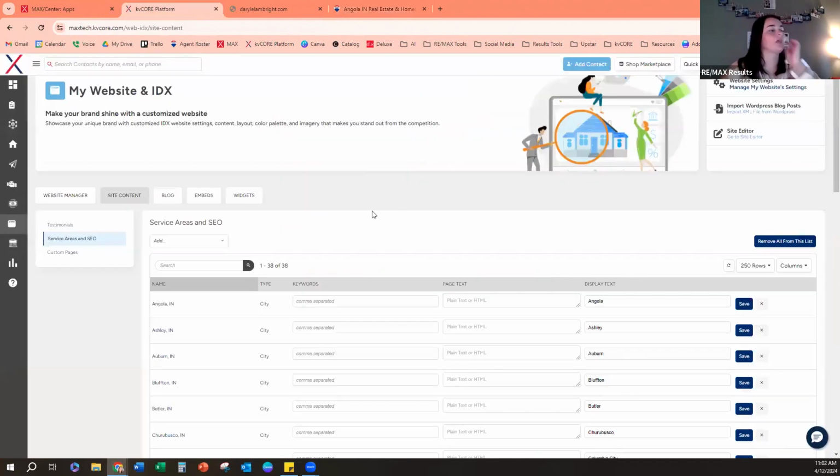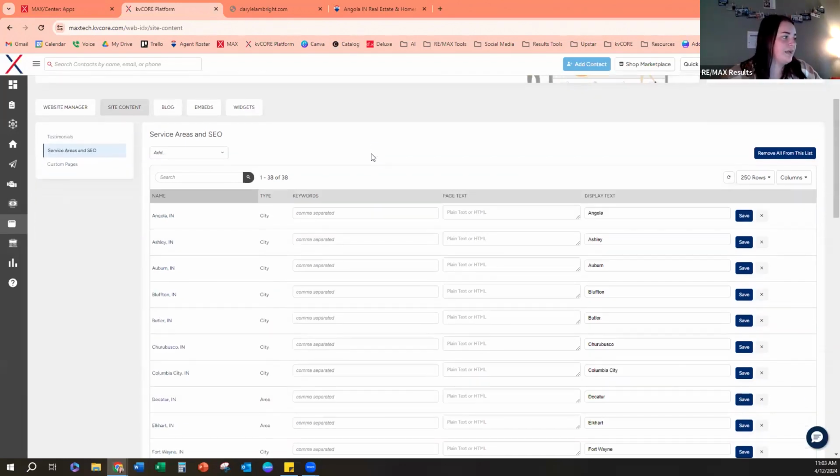So I do want to point that out because if you have nothing here, it's just going to show the whole MLS. And so you're going to have properties displaying on your website that are like in Bloomington or like way southern Indiana that, if you get a lead, you could do a referral on it. But I know you guys want to display obviously areas that are relevant to where you serve.